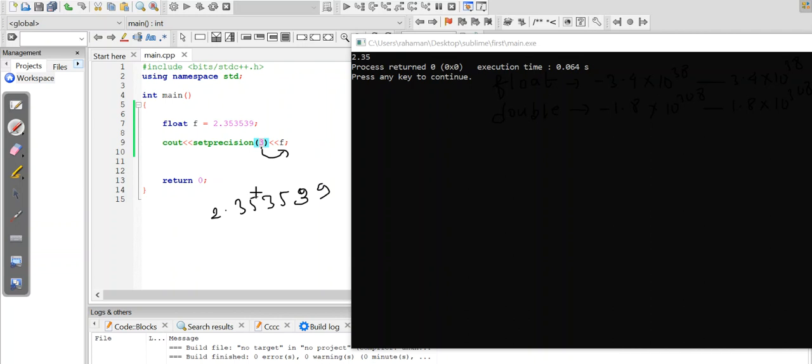Just before the third digit after the decimal point, that is from the second digit onwards, whatever data we have will get rounded off. Since 53 is there, the entire thing has been rounded off to 5 only, and then I am able to see 2.35 as a result. Entire content from the second digit itself, one less than the value I have given inside the set precision, from there whatever is the content will get rounded off, and I will get the final result on my screen. That's how set precision works.